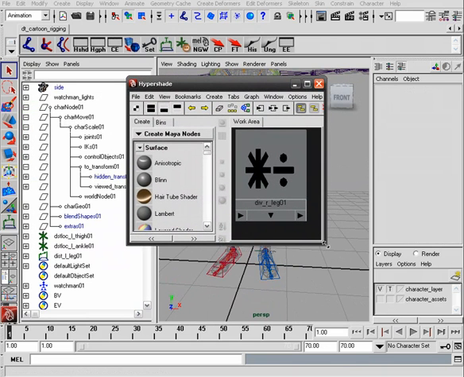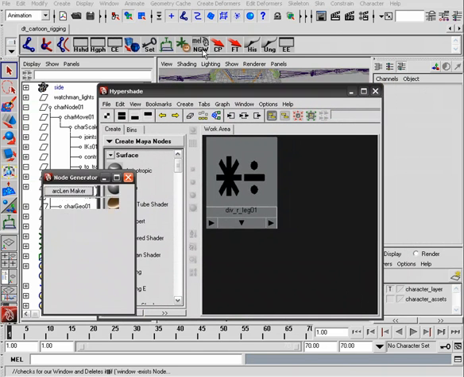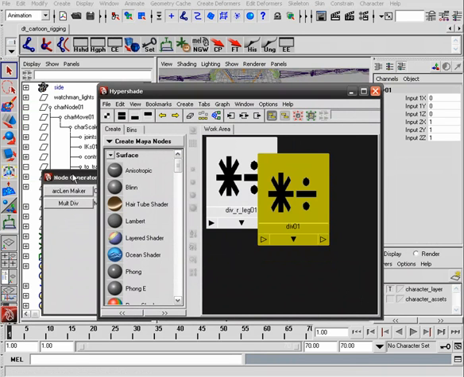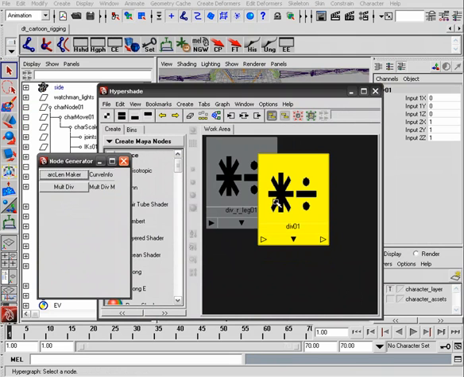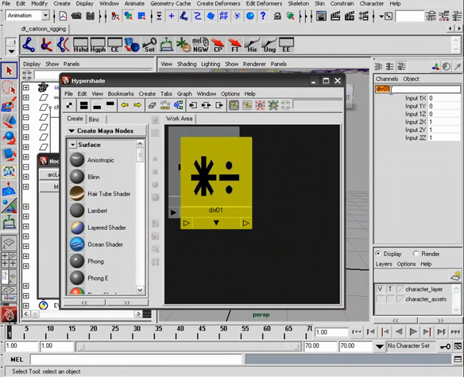So we can even have some space in here in our hypershade. Go to our node generator window and hit multiply divide. Okay. Now again, if that doesn't appear, if you get an error, you just need to reload your procedures. But with this now made, we can give it a name. We'll call this div_L_leg01. So we know where it's going to.